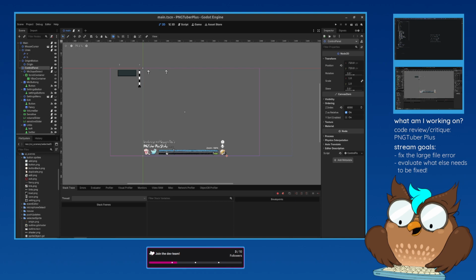Today I am looking at PNGTuber Plus actually. PNGTuber Plus is what is making this little owl friend in the corner be animated, basically. It's also what is making the hair change colour, which is a fun little addition that I decided to add because it's not in the base version of PNGTuber Plus.